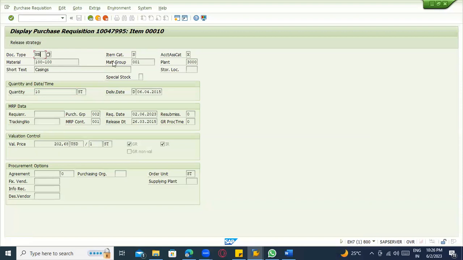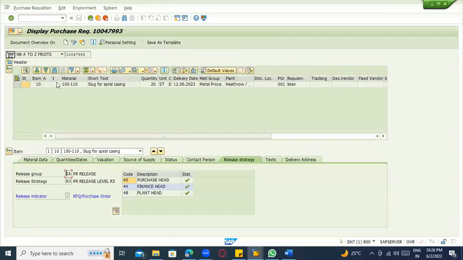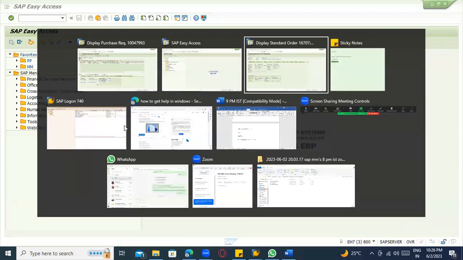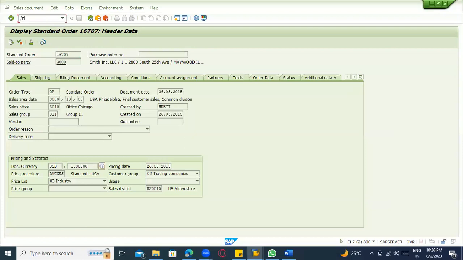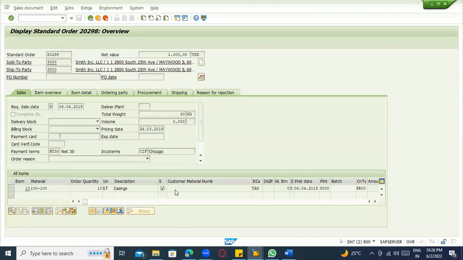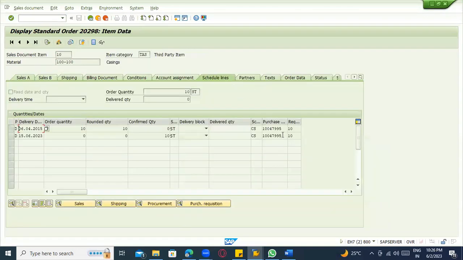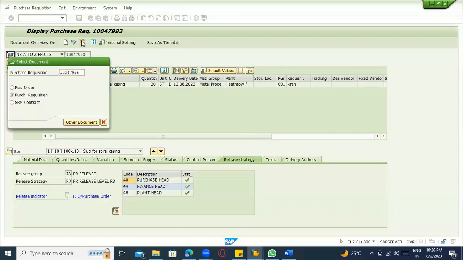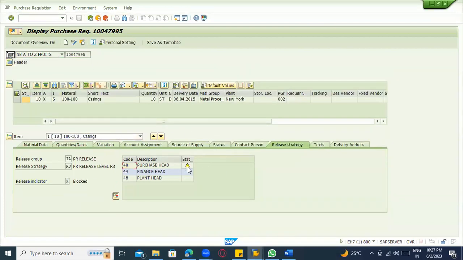The document type is NB and the item category is third party. You can also go to ME53N, purchase requisition display. This is the PR number which is created for me. I'll go to display purchase requisition and see if there is any release strategy. There is, so we need to release it.